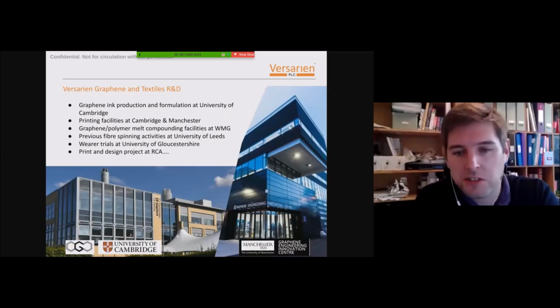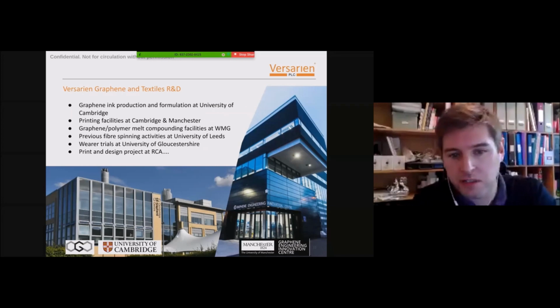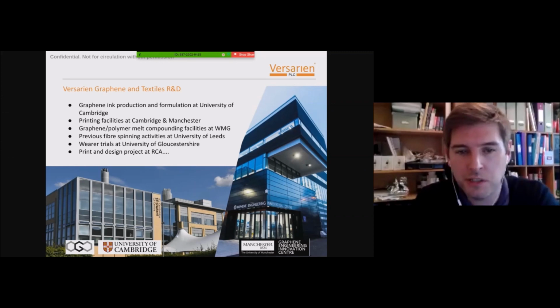So we do most of our research at two places. I'm based at the University of Cambridge within the Cambridge Graphene Centre, and recently we've moved one of our R&D teams into the Graphene Engineering Innovation Centre. That's at the University of Manchester. So that's a £60 million building that was built towards the end of 2018, 2019.